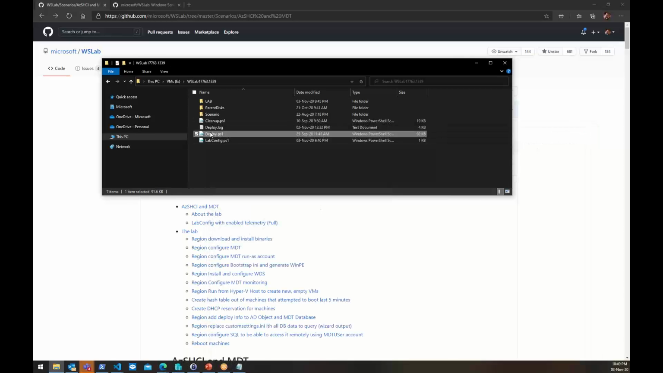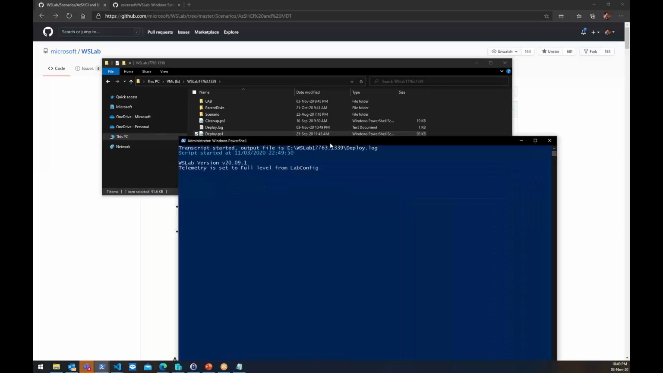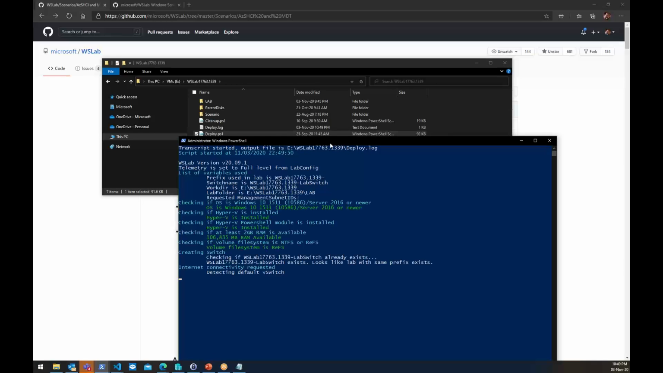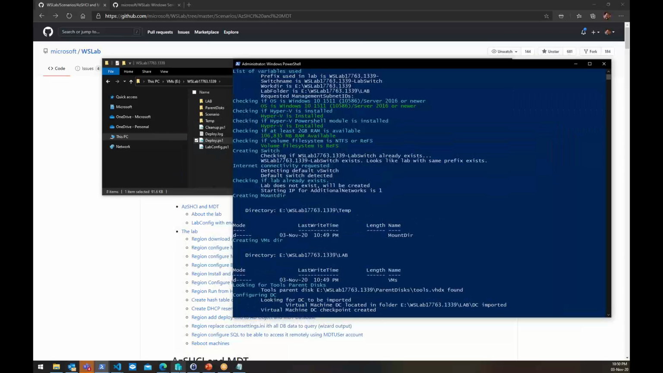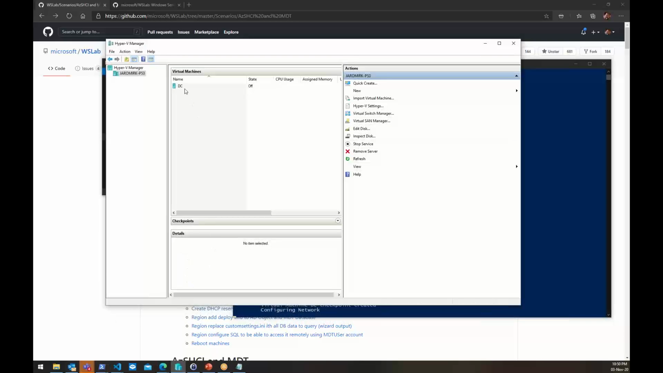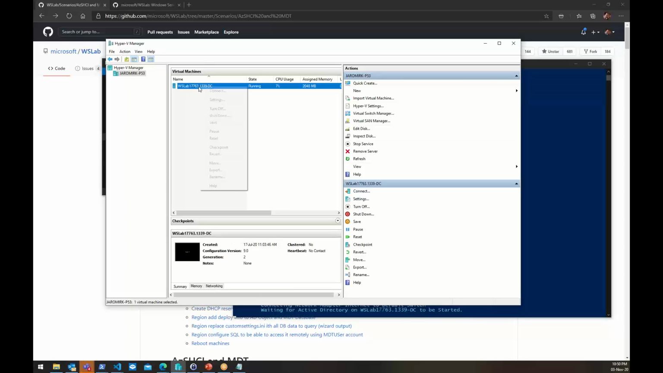I'll just unsave it. So if I run deploy, always run this with a right click and Run with PowerShell. It's the simplest way. And I think it doesn't even work great with the PowerShell ISE if you run it there. So now it will import a machine, DC, and start it. And it will use the prefix of the folder. So if you have multiple labs, you can nicely recognize which one is which.